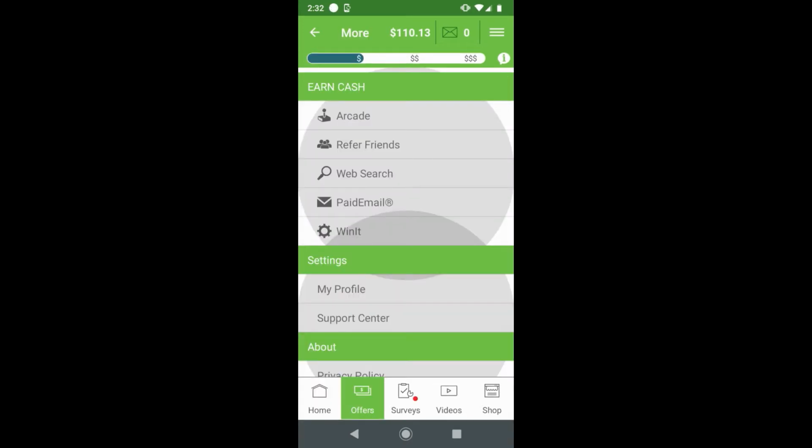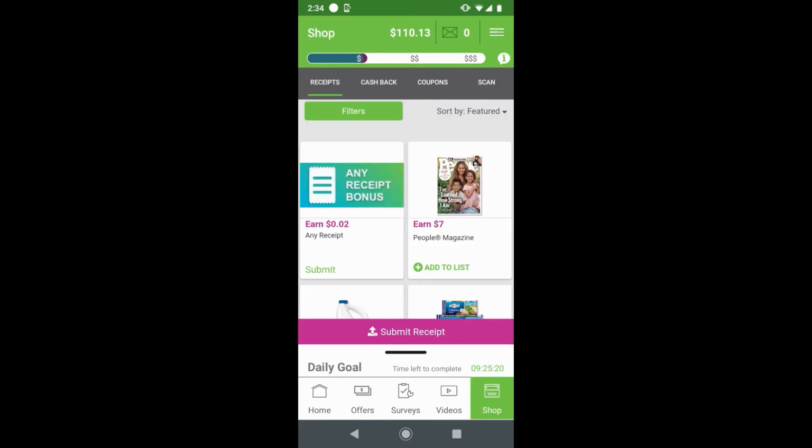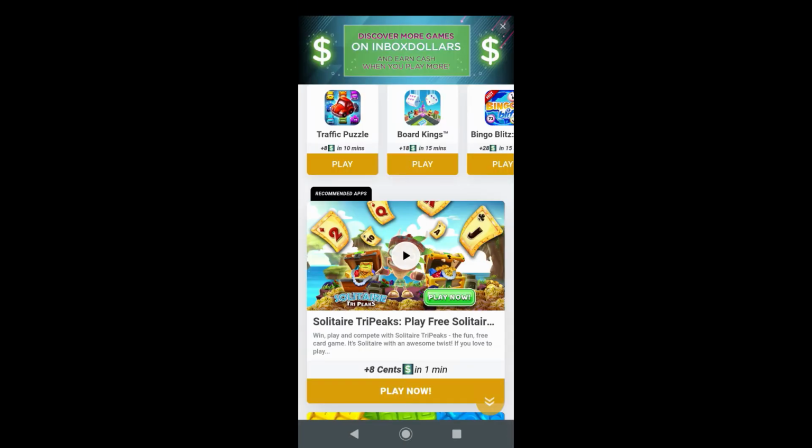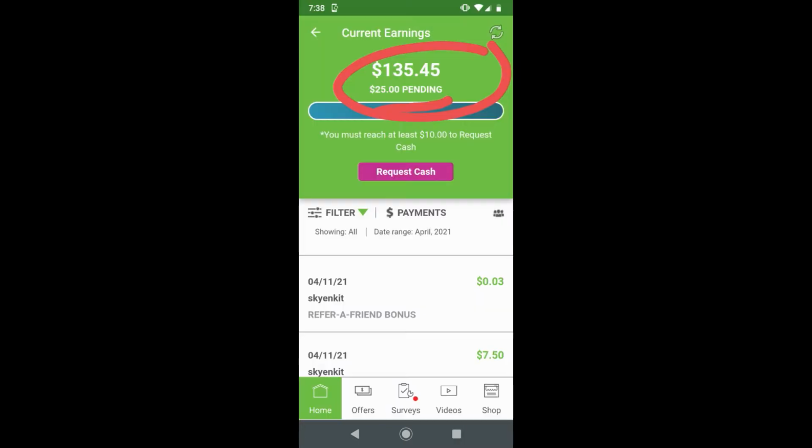And then you will come back here, and there's repair prints and web search and more. And here, then you click the offer below, and then click the playtime, and this is the game that you can choose to play. And here's my income. There's my earnings so far.